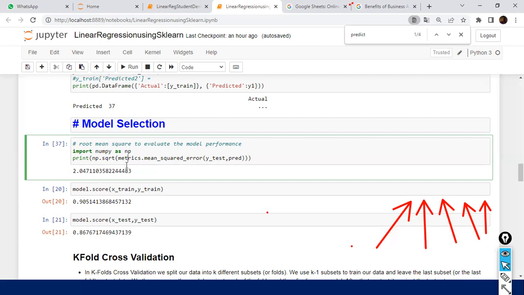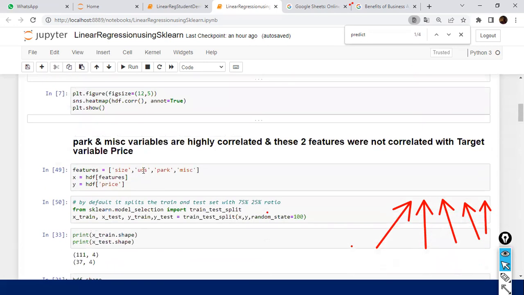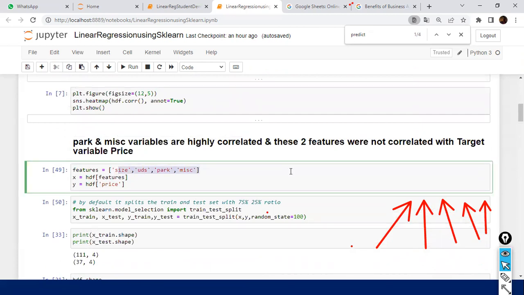So you cannot simply say this is a lesser error. If you take any machine learning model, the ultimate goal is to reduce the error. If you reduce the error, automatically your accuracy will go high. Now what can I do? In this model, I have used all the 4 independent variables.